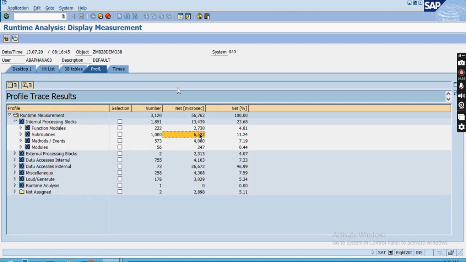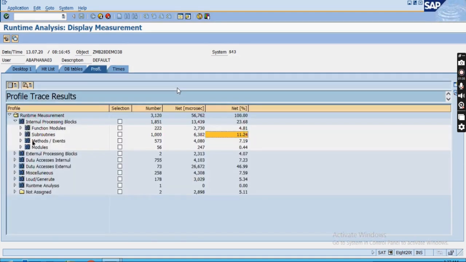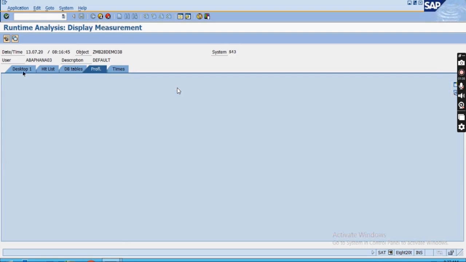26382. This is the total time. How many times was the total subroutine call made? 1000 times the total subroutine call was made. This is the net time for each call. The total is here 100%, right? Out of 100%, 11.24% of time has been consumed by subroutines. So what information is it giving you actually? What I'm trying to tell you is the total time that has been taken.